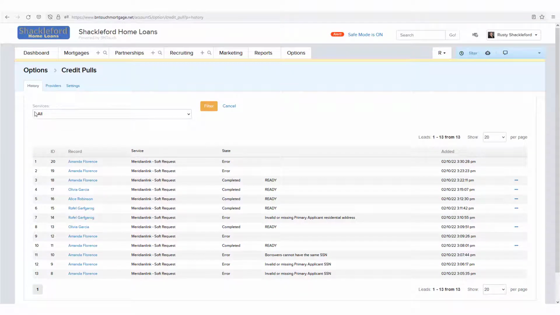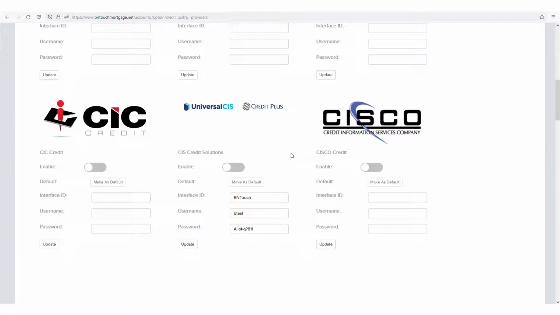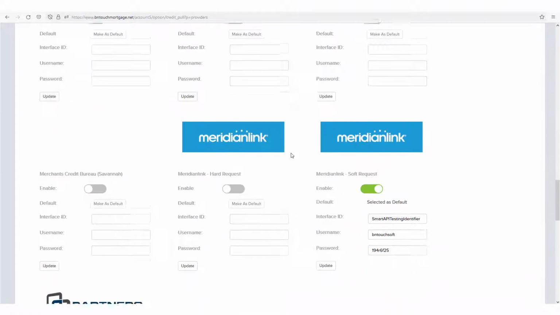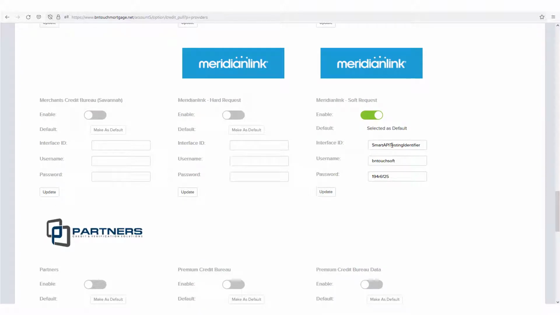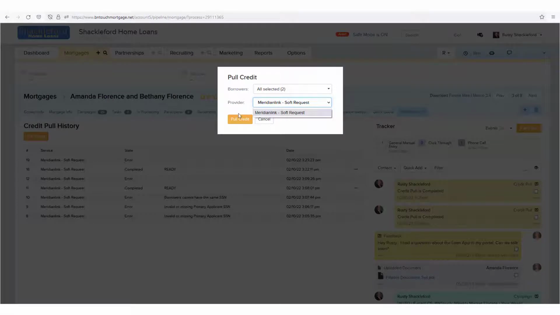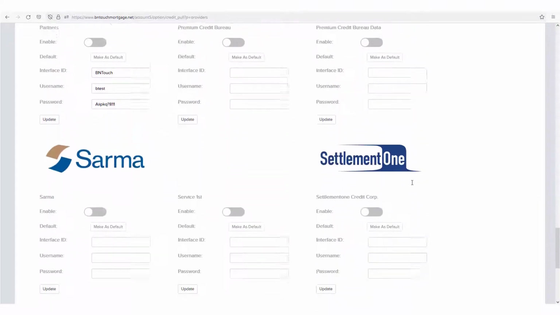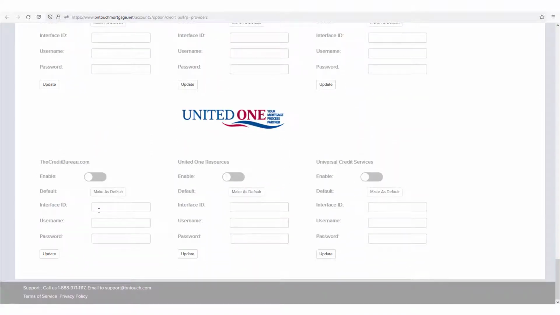The Providers sub-tab lets you choose which credit reporting agencies are available for use within the credit pull feature. Each CRA that is enabled will appear in the drop-down menu used to select a provider when performing a credit check. You can also set one CRA as the default option, which will be used for campaign-based credit pulls. For each CRA that you work with, you can enter account login details to make them available for use in your CRM.